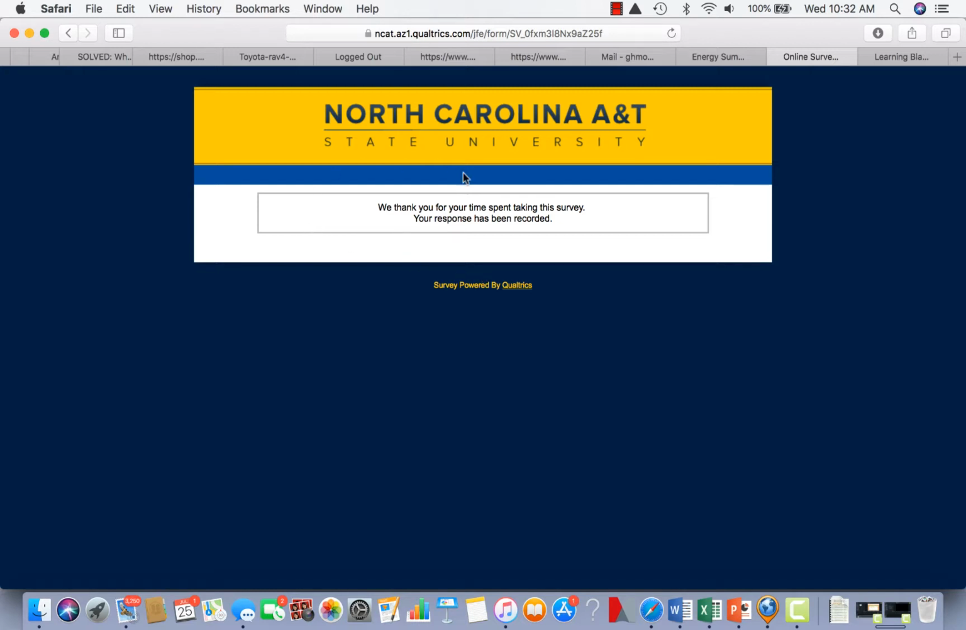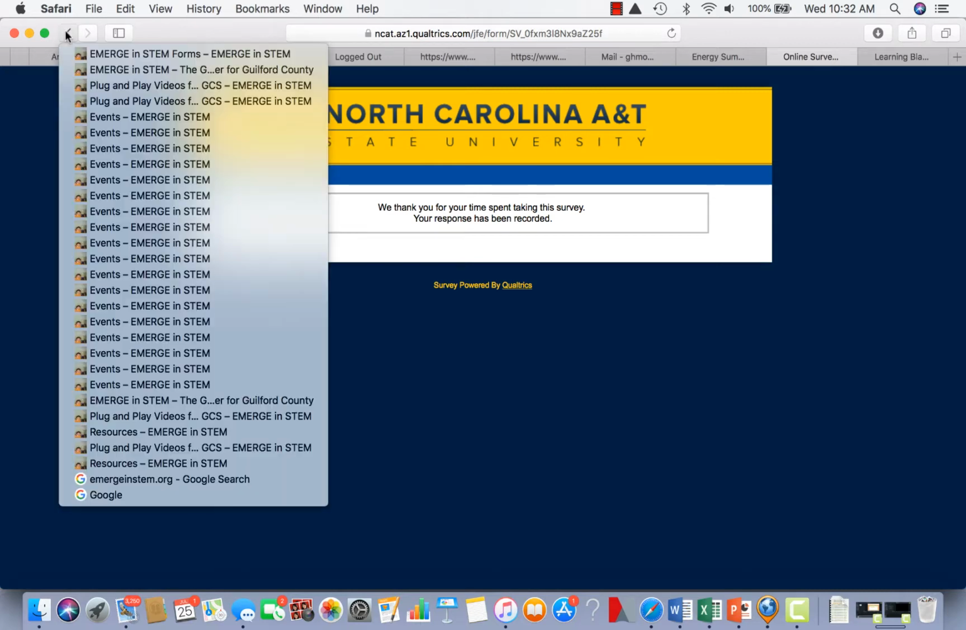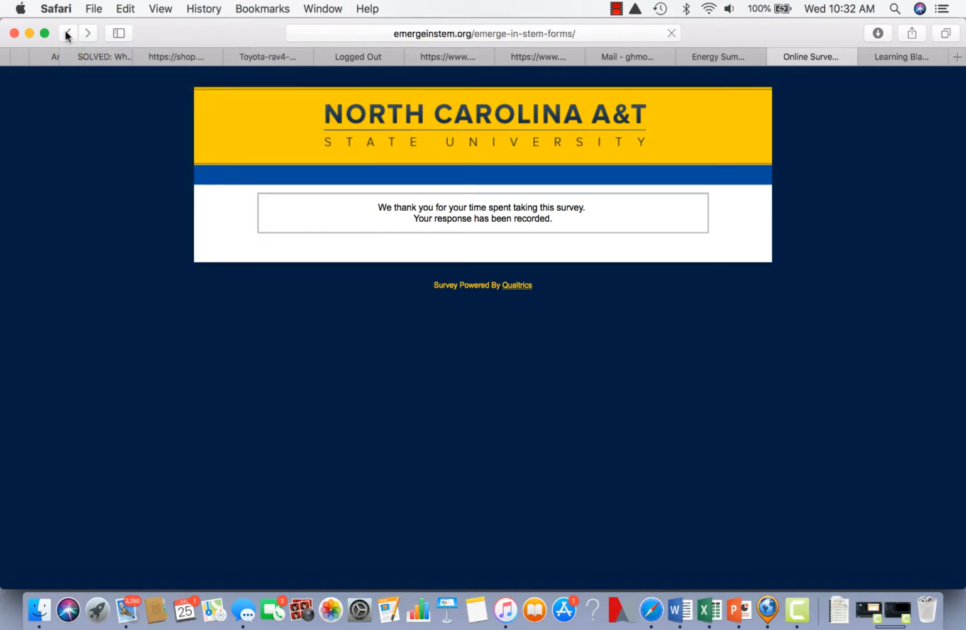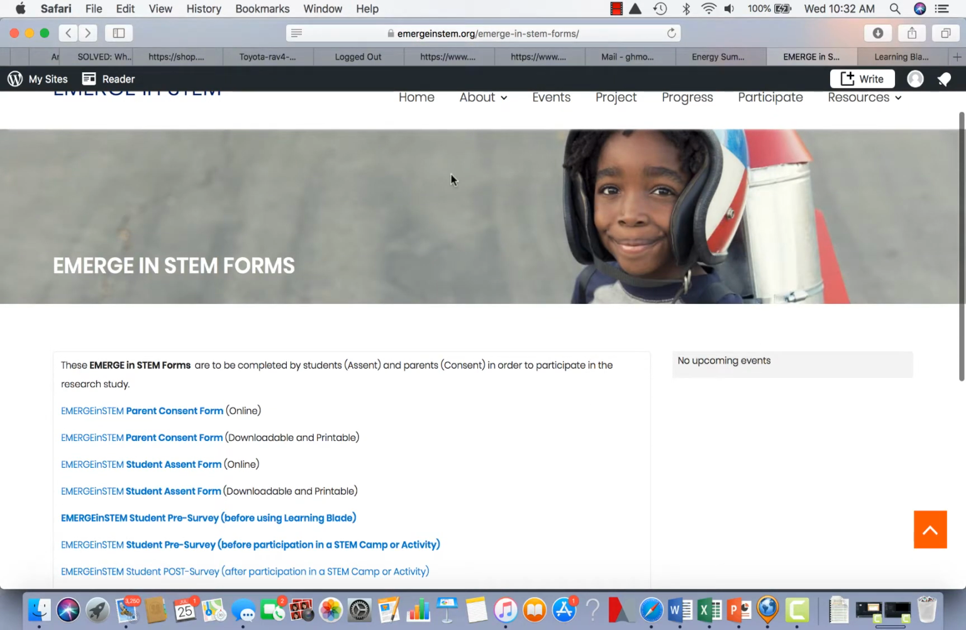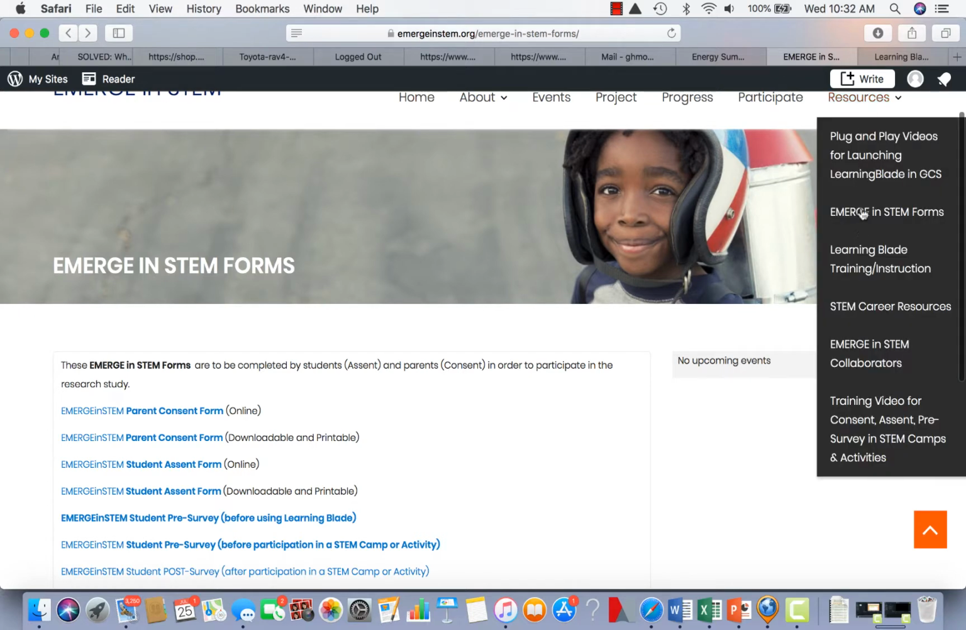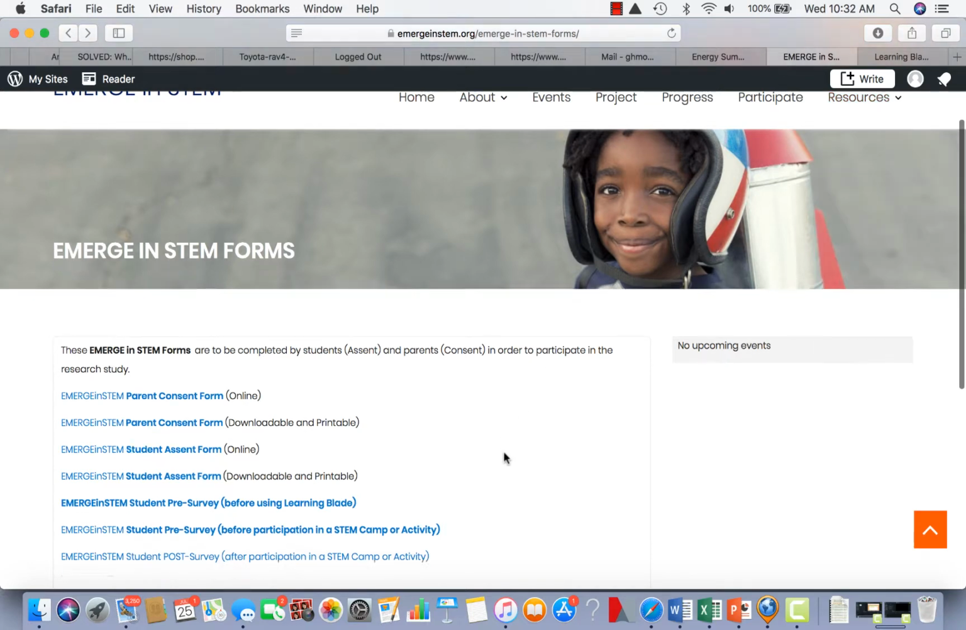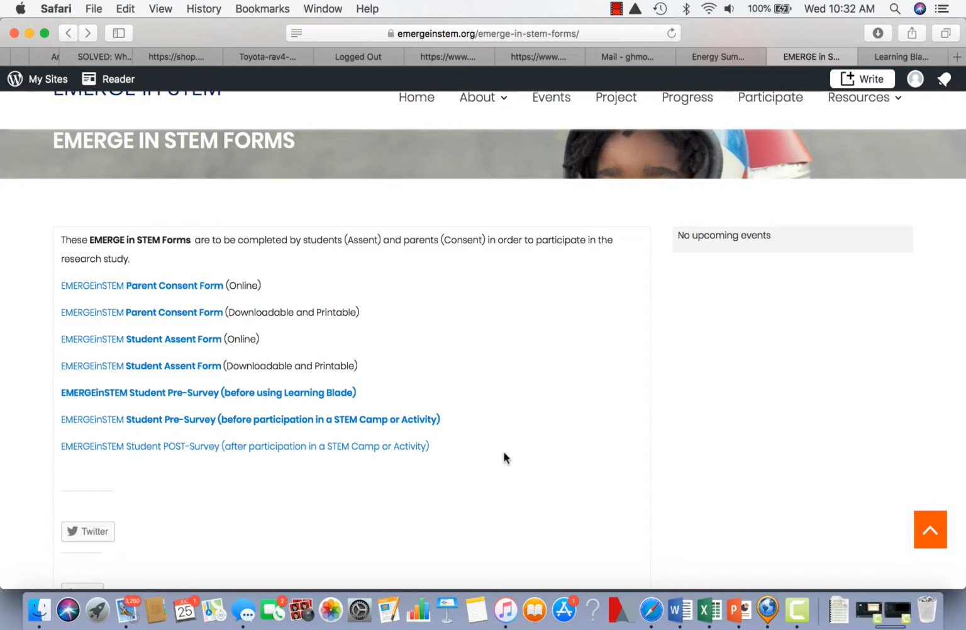So the next thing we want to do is do the pre-surveys. So you can use your back button to go back to the forms page, or you can go back and enter into EMERGEinSTEM.org and resources and go to EMERGEinSTEM forms and bring up the forms page again. And now what we're going to do is a pre-survey. So I'm going to walk you through a pre-survey.